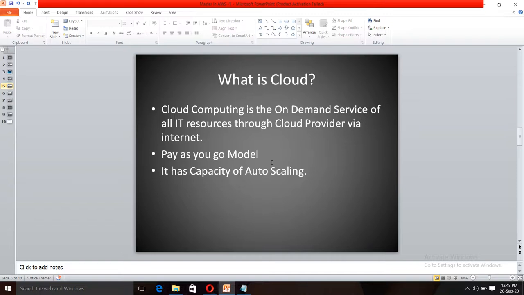That is the second characteristic that the cloud has, the pay as you go model. Whatever you use, for whatever time you have used it, just pay only that much money to me. If you use a cloud for 1 hour, you pay me money for 1 hour. If you use a cloud for 10 minutes, you pay me money for those 10 minutes. That is the pay as you go model.